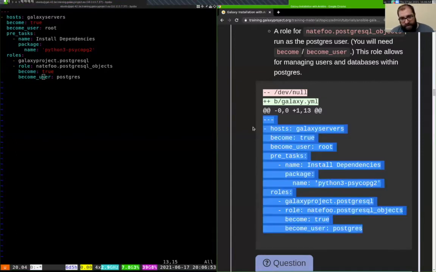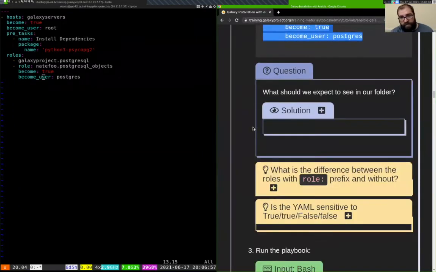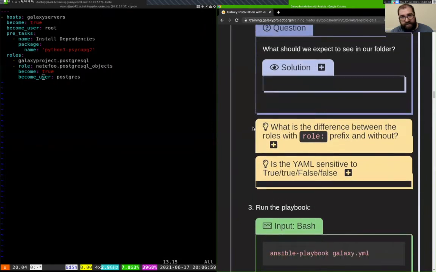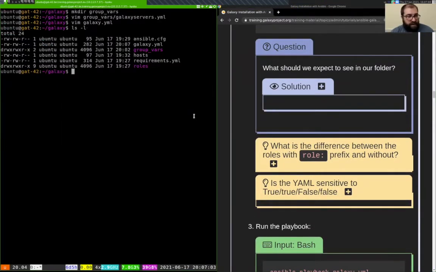And that's it for the playbook file. So what should we expect to see in our folder? Just looking in here, we should have an ansible.cfg, galaxy.yaml, group_vars directory, hosts file, requirements.yaml, and then the roles.